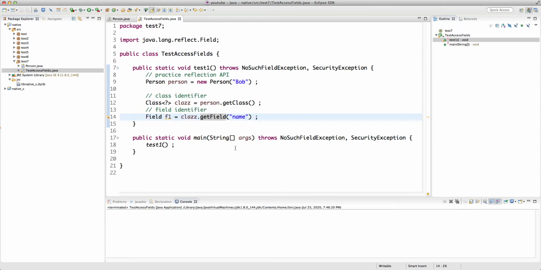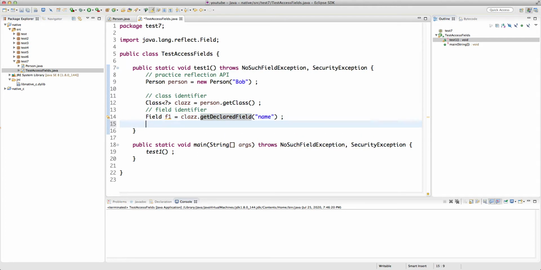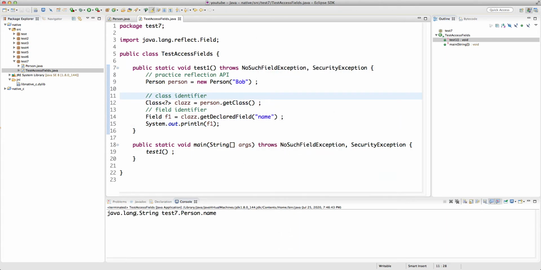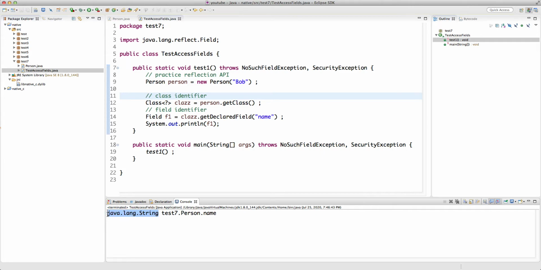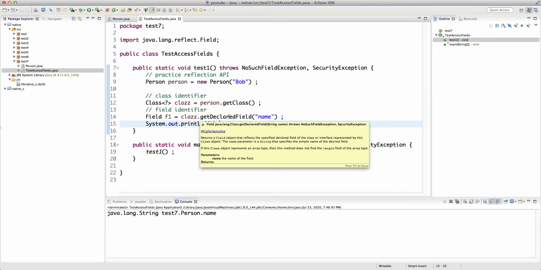So if I cannot use getField, I can use getDeclaredField. And getDeclaredField can access any field, even if it's not public. So let's do a sysout on this field and see what information this gives us. So it says we have a field java.lang.String, and it's test7.Person.name. All right, so we have this field identifier, and we had no problem.